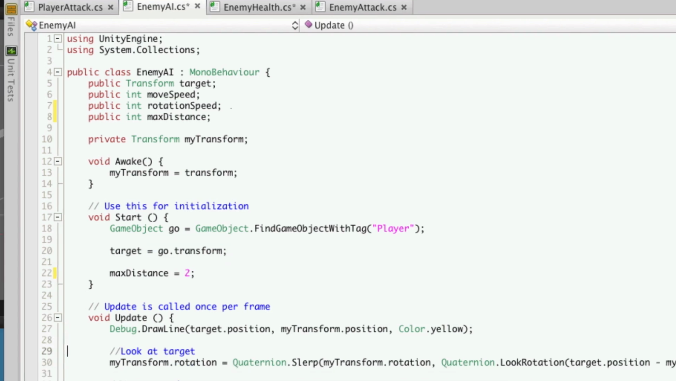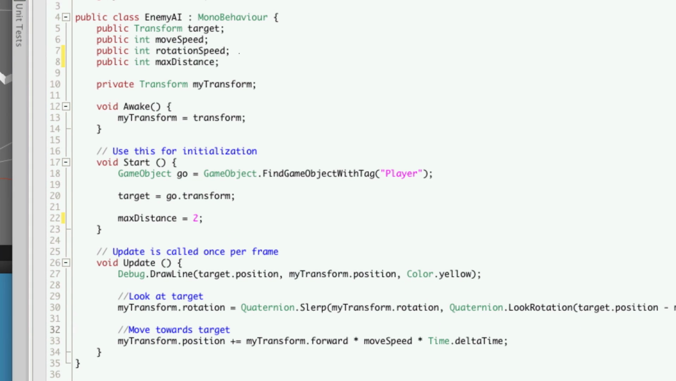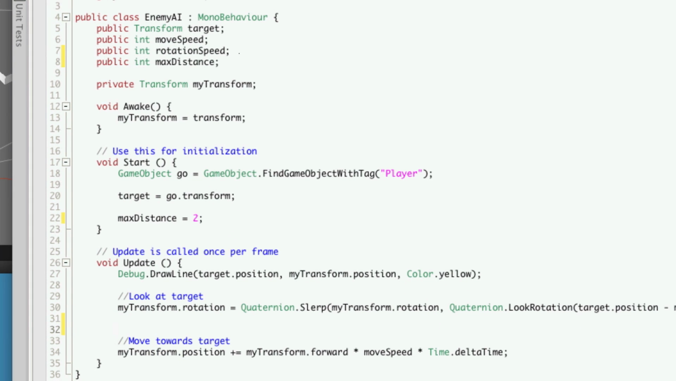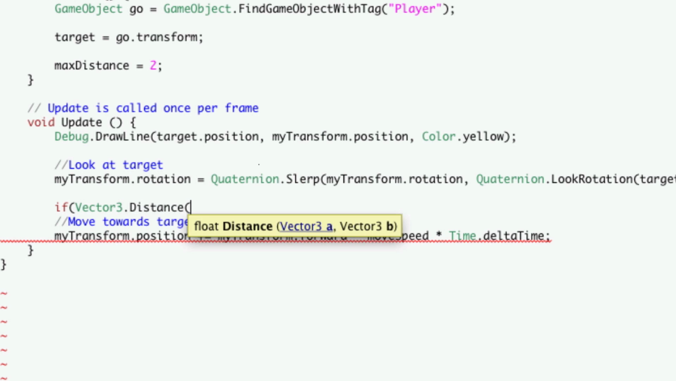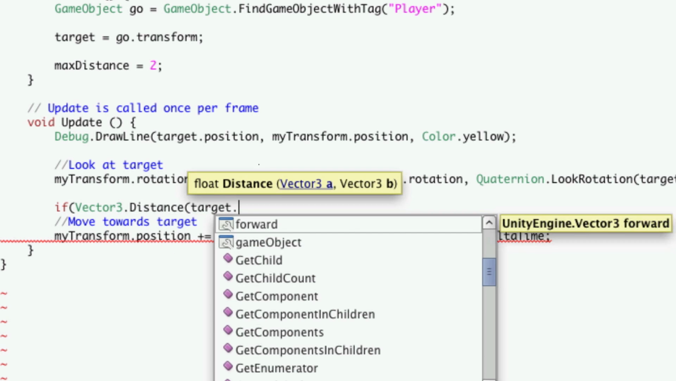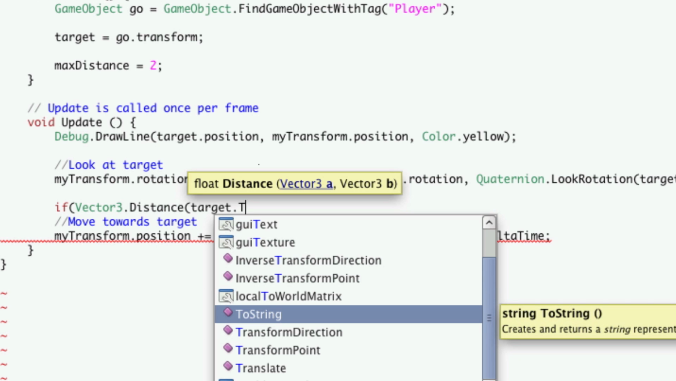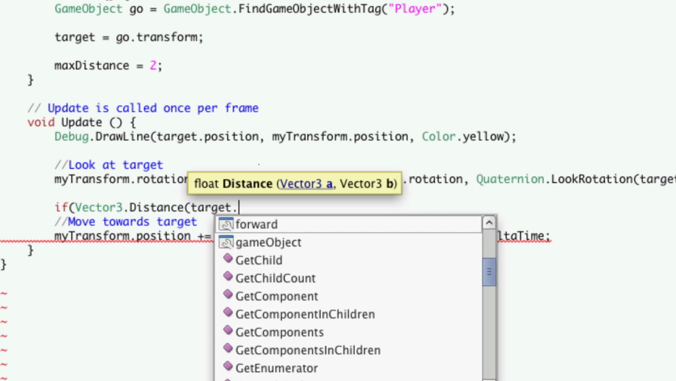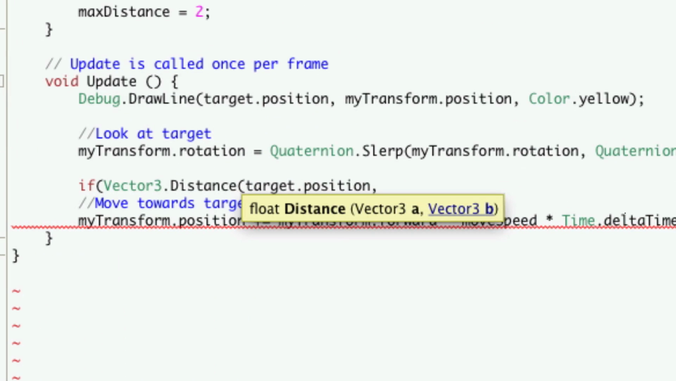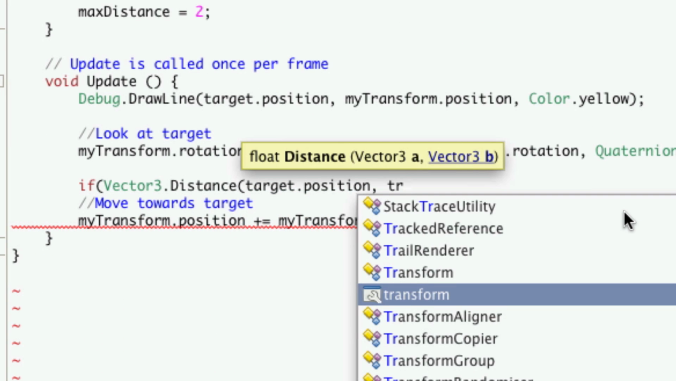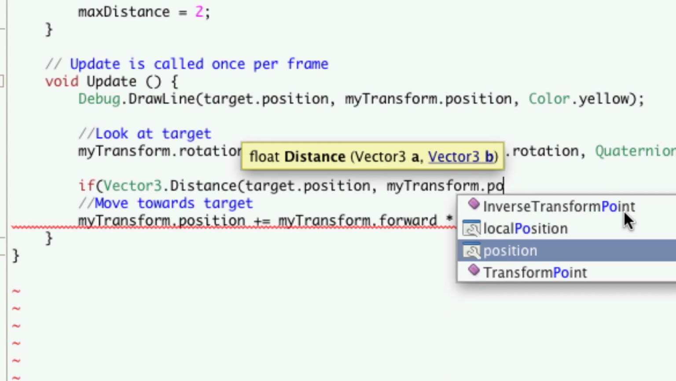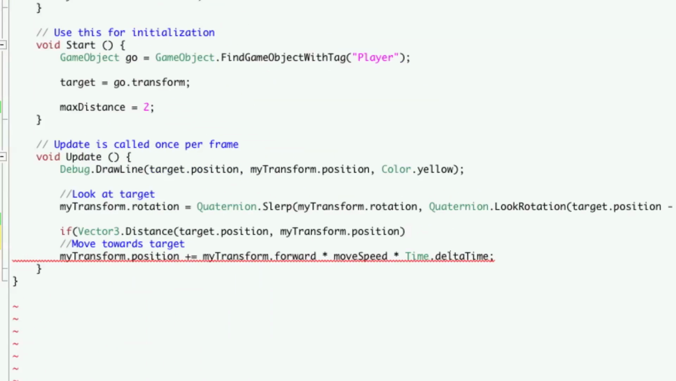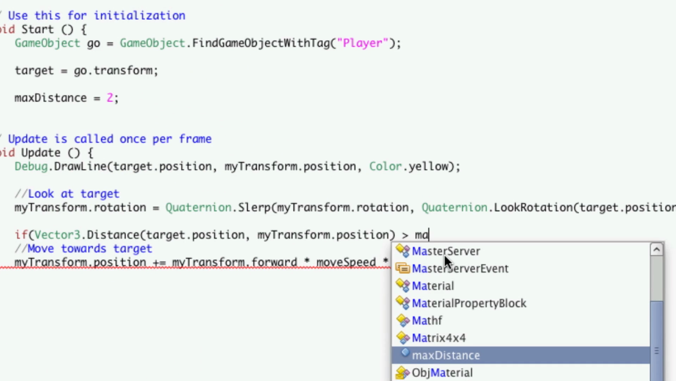So in Update, we'll keep him looking at us, but he's not going to move unless his distance is greater than 2. So if Vector3.Distance, our target's position and our position, our target is a transform here, so we just do target.position and our position, which we have cached, so my transform, not position, is greater than max distance.